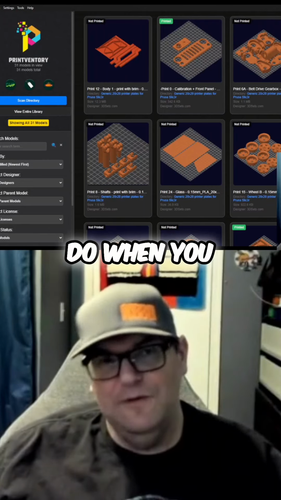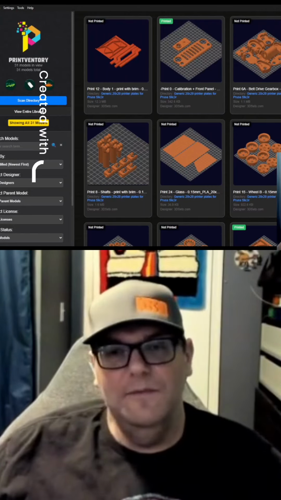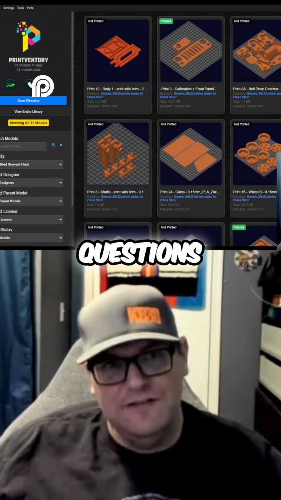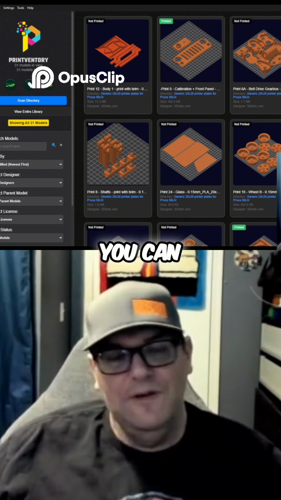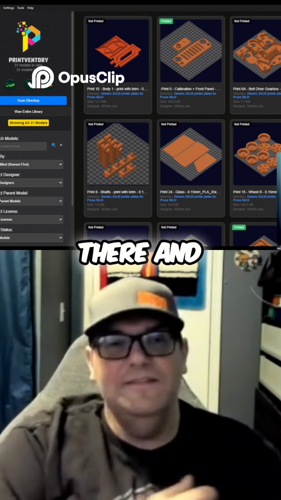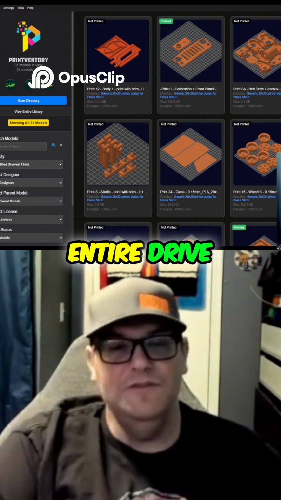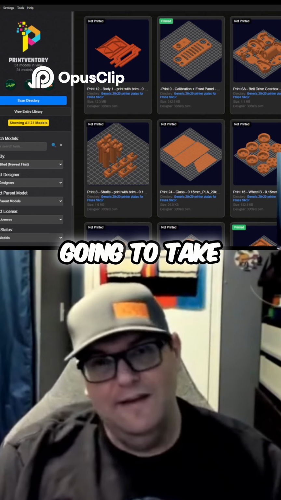The first thing you do when you get into the solution is you have to scan your directory. There's a lot of questions around how this works. Basically, you can scan one directory and pull everything in if you want to. I've had users go out there and scan their entire drive, just knowing that the more files that are in that directory, the longer it's going to take.